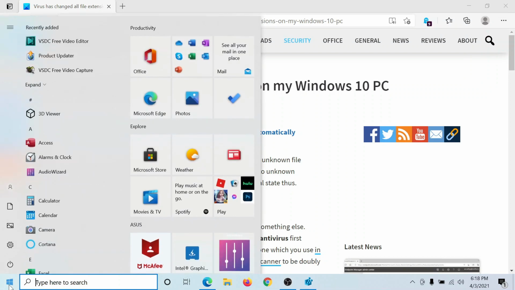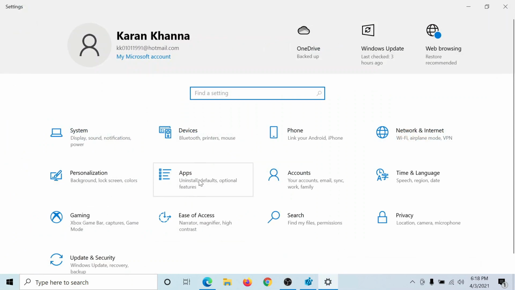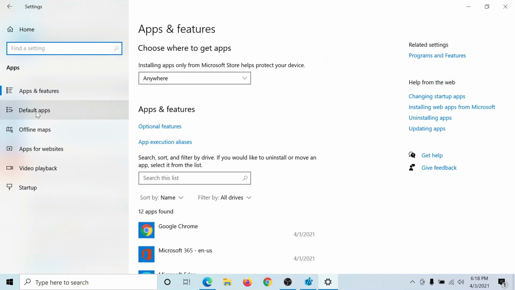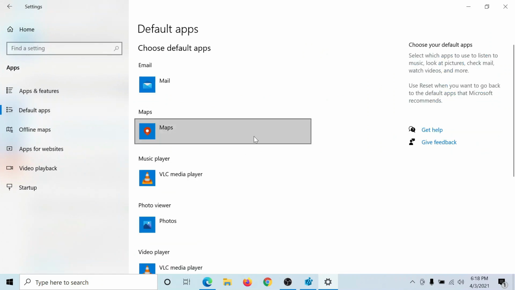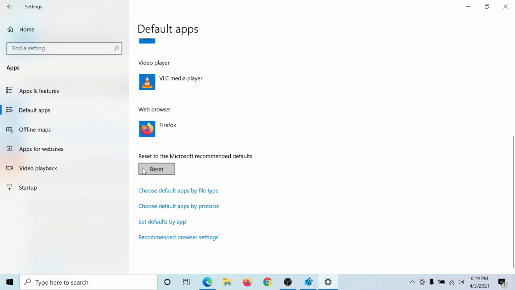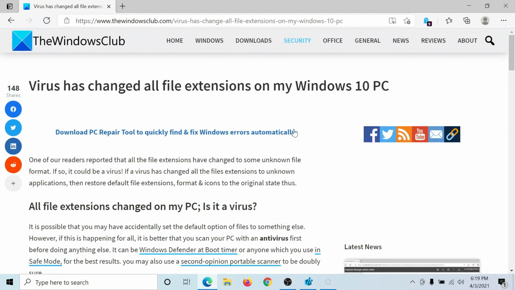Click on the Start button, select Settings, go to Apps, go to the Default Apps tab, scroll down, find this option for Reset and click on it. It will reset all the Microsoft recommended apps to the default settings. If this helps, well and good. If it does not, there's a Registry Editor fix.